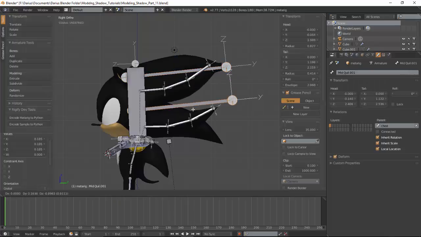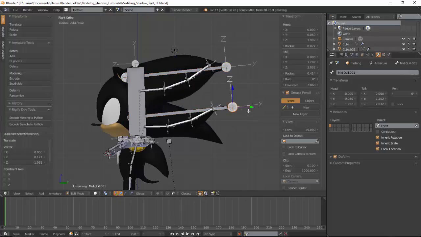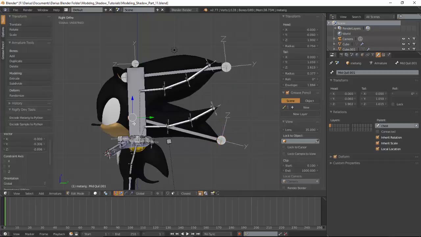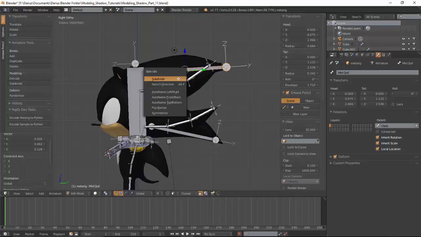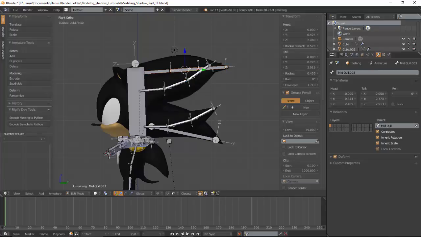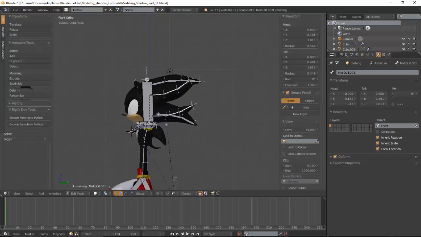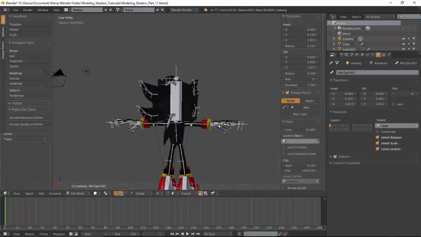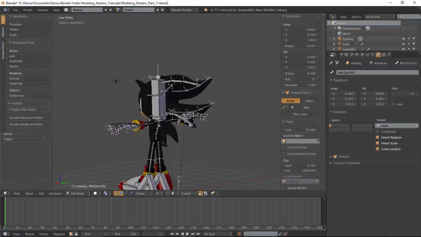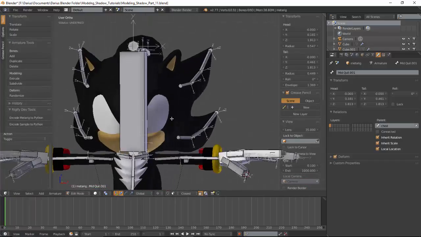And we're going to duplicate that, bring it down here, move that influence, let's move this influence too. All right, and we're going to W, subdivide it with two cuts, and we're going to bring that up. W, subdivide with two cuts, bring that up, and now we're done. Okay, so that's cool. So we got that set up.